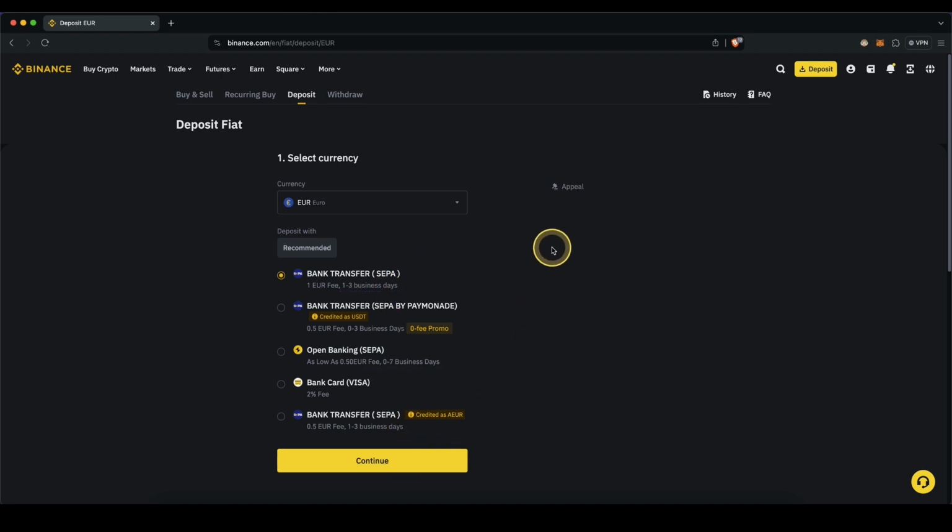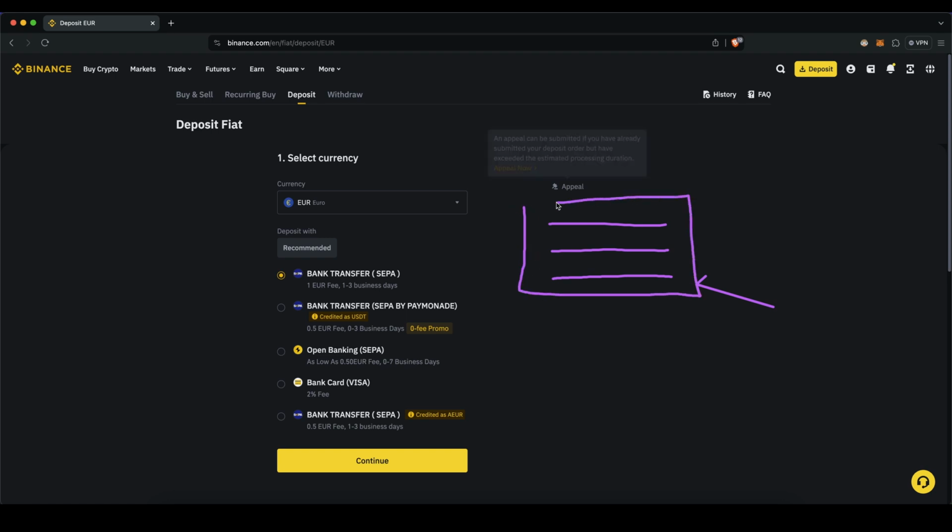And then you will get the bank details that you need for the bank transfer, which consists of a recipient name, the IBAN, and a reference number that you have to include in the bank transfer. So these three things will be the important data that you need for the bank transfer. And once you have made that bank transfer, it will take 1 to 3 days for the money to arrive.